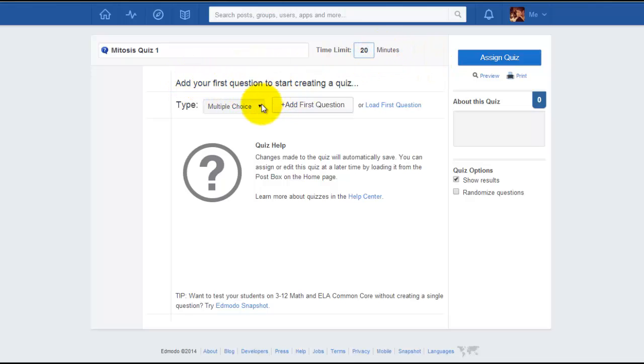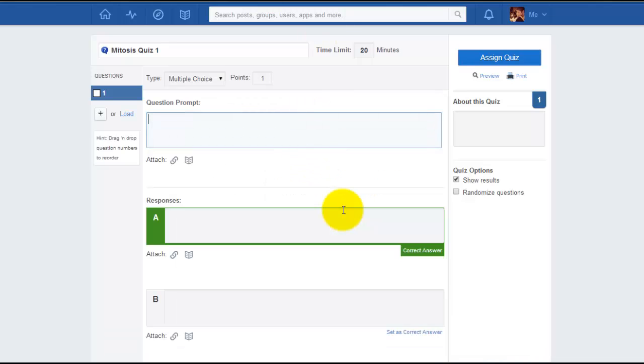So you're going to add your first question. You've got some question types here. You can do multiple choice, you can do true, false, short answer, fill in the blank, or matching. Okay, so you've got, again, a cornucopia of choices. I'm going to start with some multiple choice action, and I'm going to click on add first question, but not before I point this out. If you ever need quiz help, please hit up the Help Center. Edmodo has some good help. Okay, so we're going to add our first question.